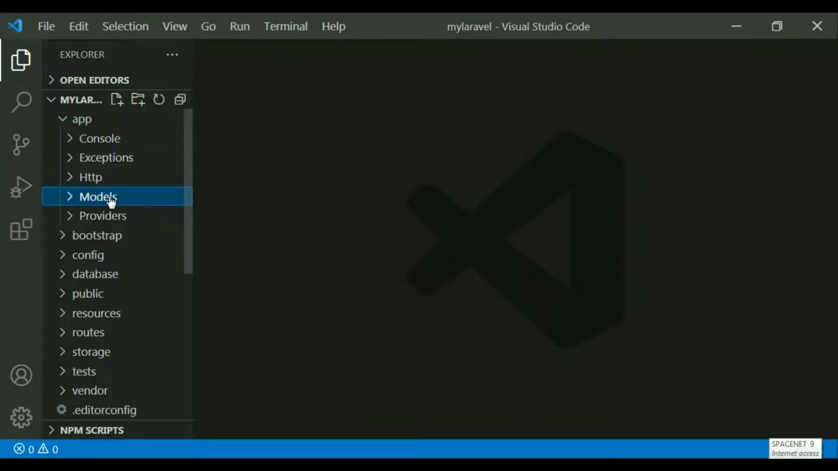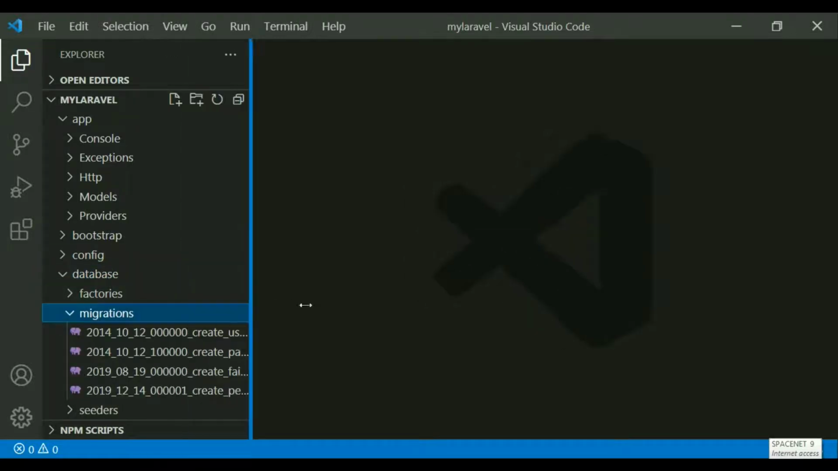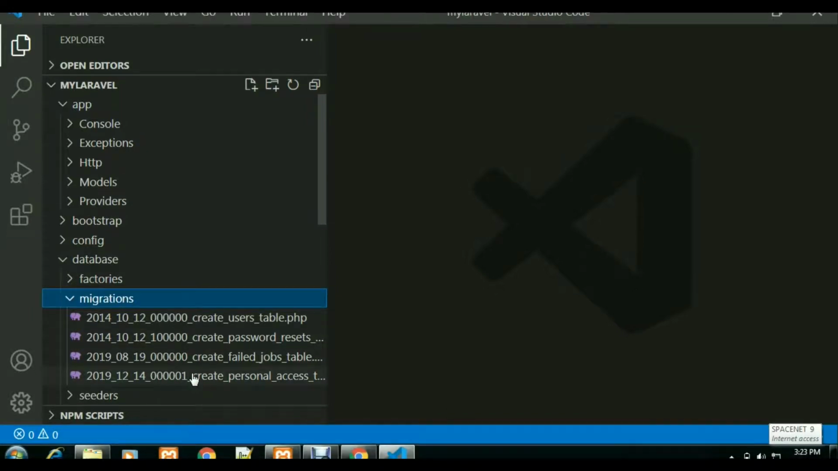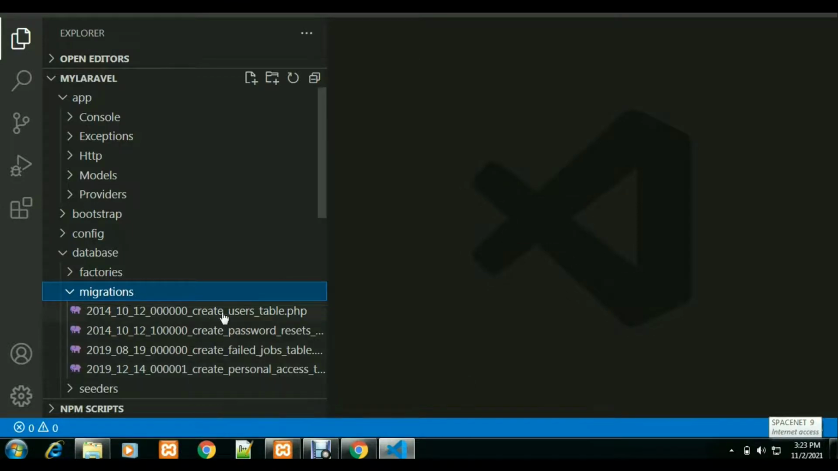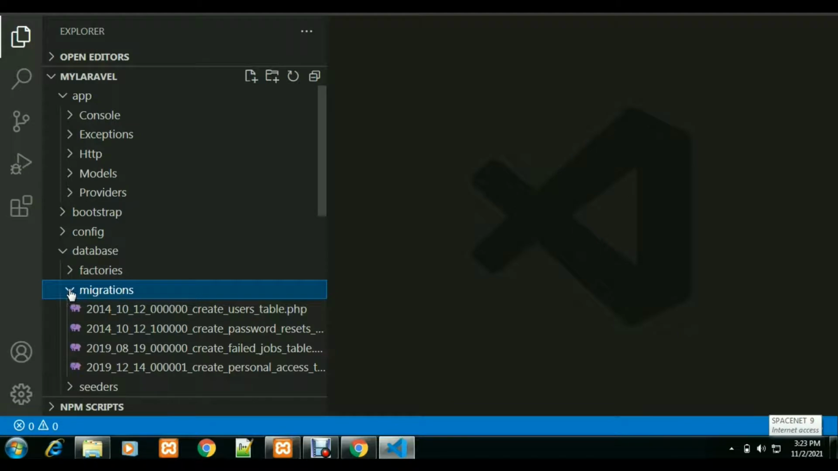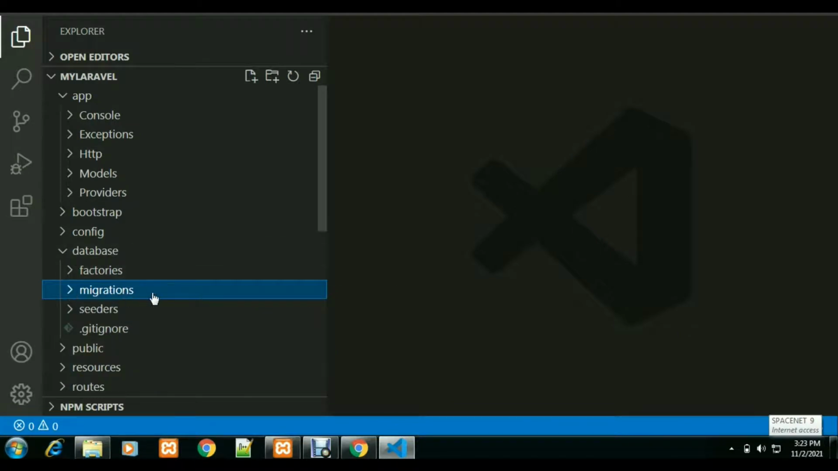To create the articles table in my database, because I do not have an articles table, I look at the database folder, migration folder. These are the migrations, and a migration is basically used to create a table or alter a table in your database, just like this create users table. Similar to this, I want to create one article migration.